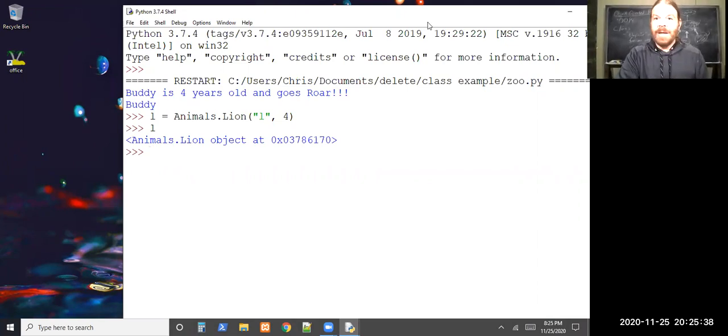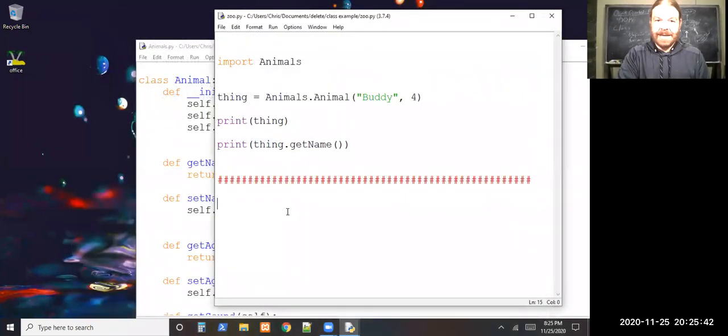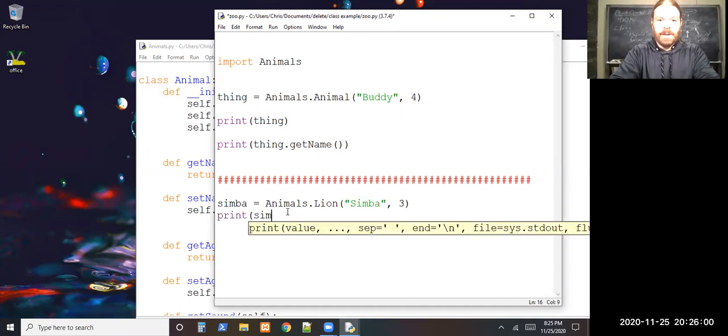Okay, it worked that time. Maybe there was a typo I just wasn't seeing. So Simba equals animals.lion, 3 years old. Print Simba.